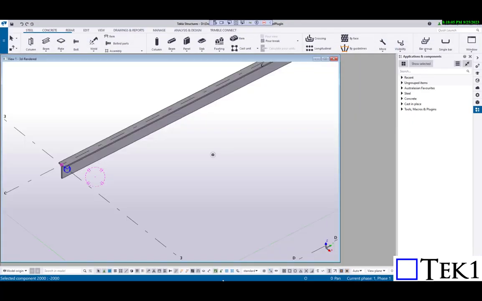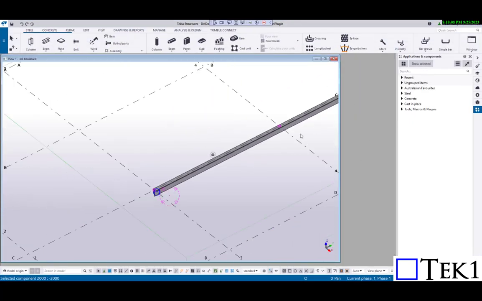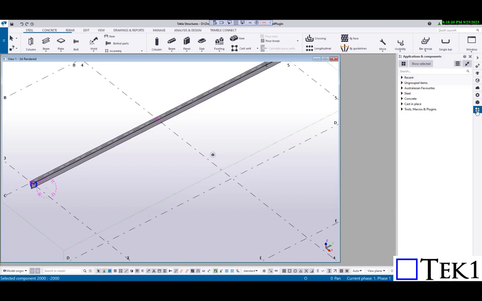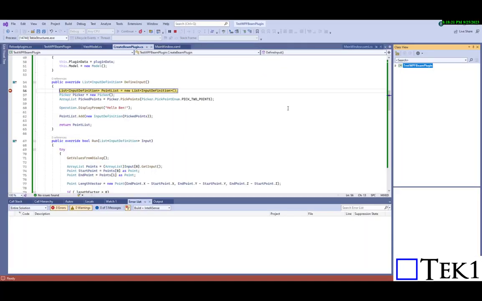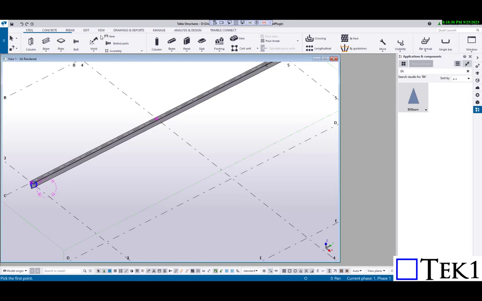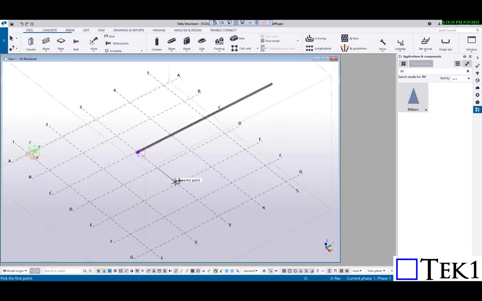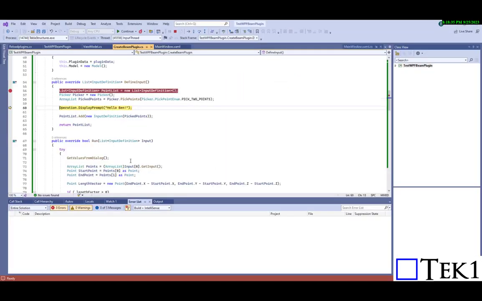So if we go back here, let us click on this button here. This is where you will find the plugin. I've called it BK Beam, that's my name, BK. And let's run it. And as you can see here, it hits the breakpoint. And now you can debug, which is great. Next, next, next, or you can continue as you wish. It's asking for 2 points, so let's click 2 points. Great. And let us continue.